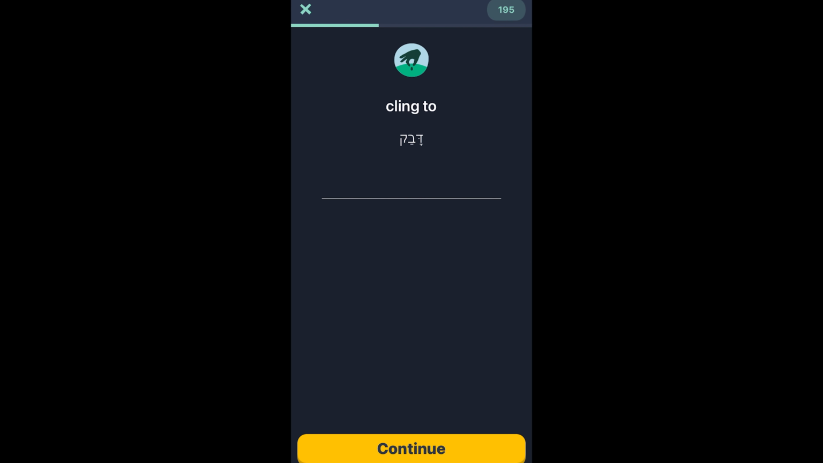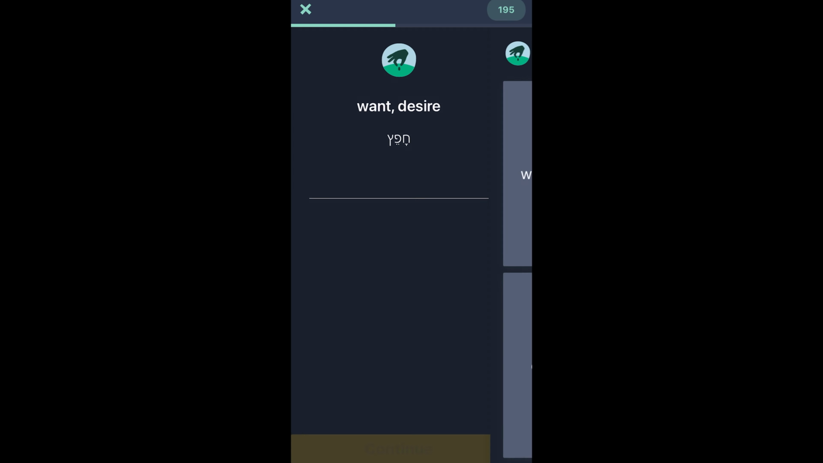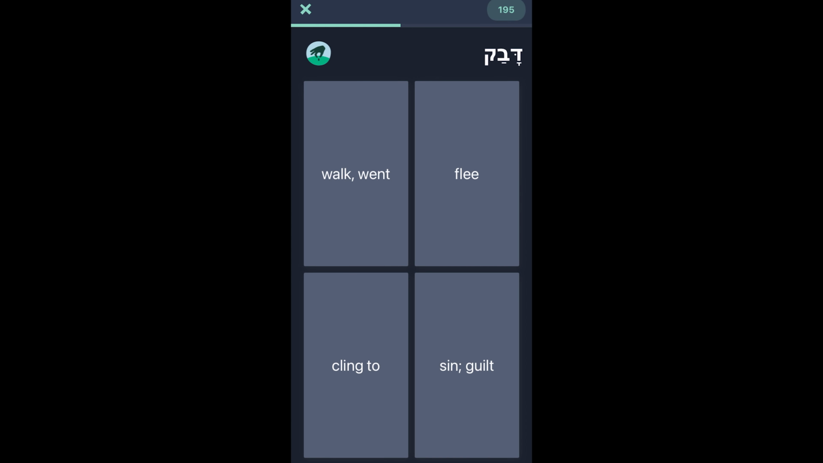And, okay, I think what I have to do is I have to get one wrong in order to create a mem. So davak, this is the word for he clung to, or to cling to. Davak is the word that appears in Genesis chapter 2, where it says, for this reason a man will leave his father and mother and cling to his wife. Davak, there'd probably be like yidvok to his wife, and the two shall become one flesh. So I've learned that now. And then kafetz, he wanted or he desired. All right, so davak, that is cling to, but I'm going to say walk or went.